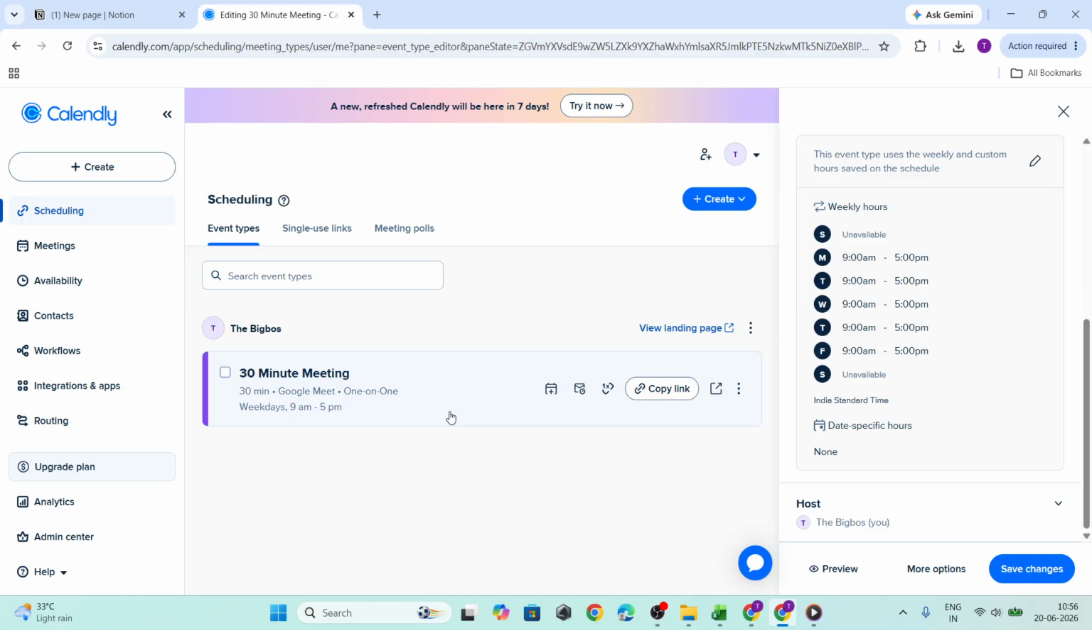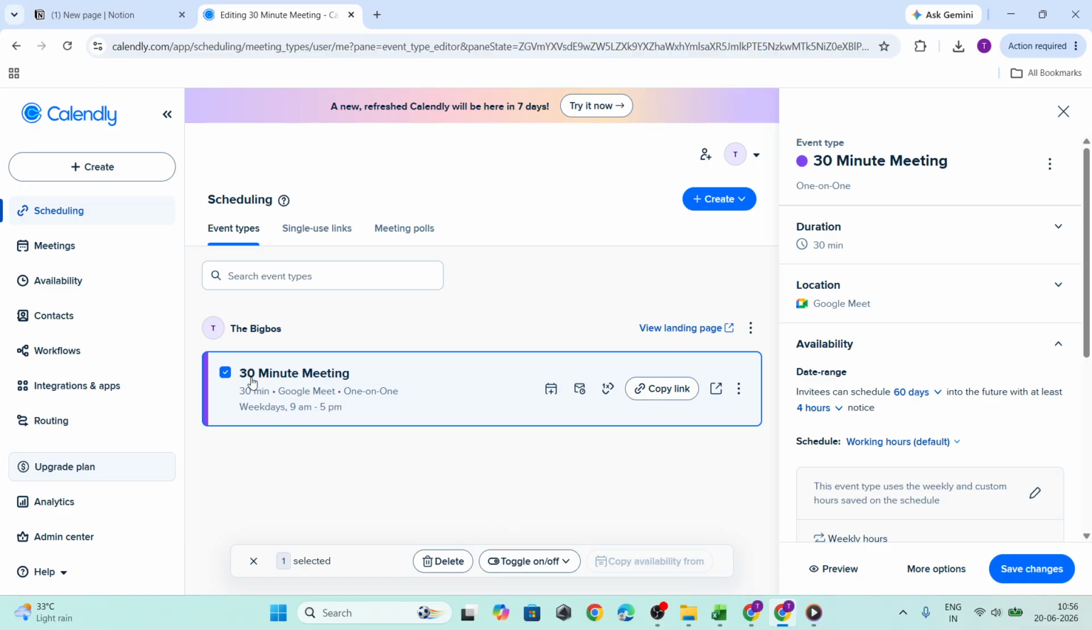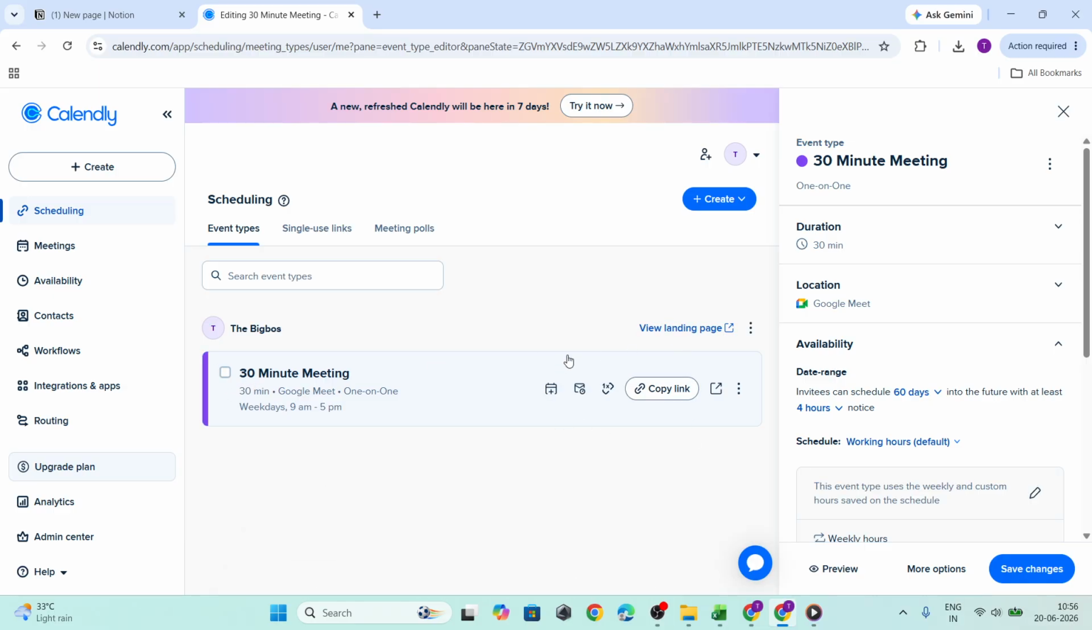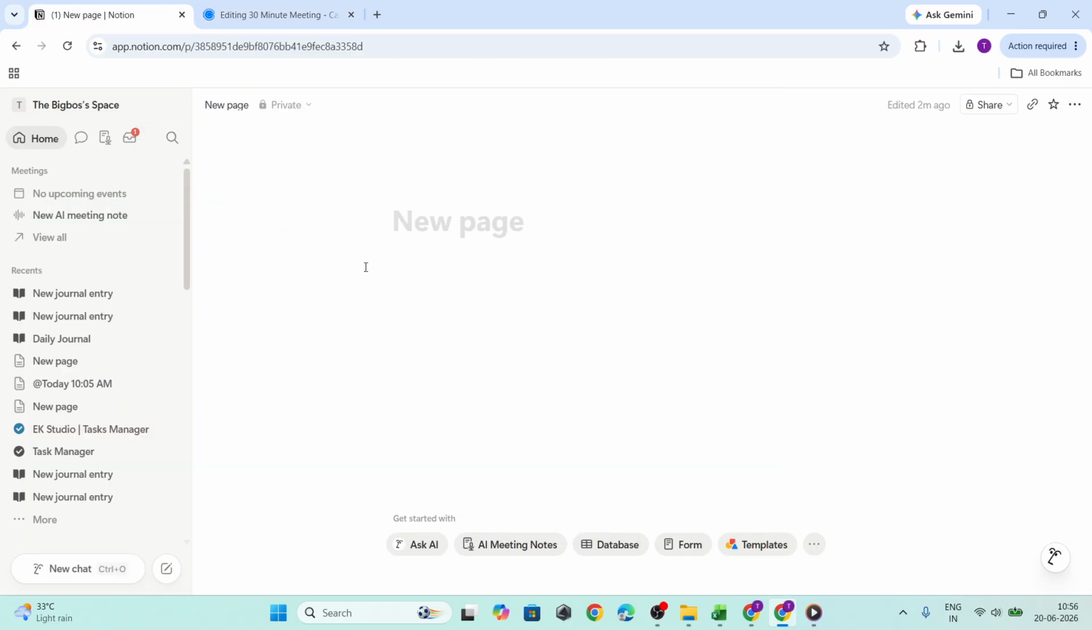To get started, open Calendly and go to your dashboard. From there, find the event or profile that you want to share inside Notion. This could be a single meeting type, like a 30-minute call, or your main scheduling page if you want to give people multiple options. Once you've found the correct page, copy the Calendly link. Make sure you copy the exact link you want visitors to use, because that's the version that will appear inside Notion.